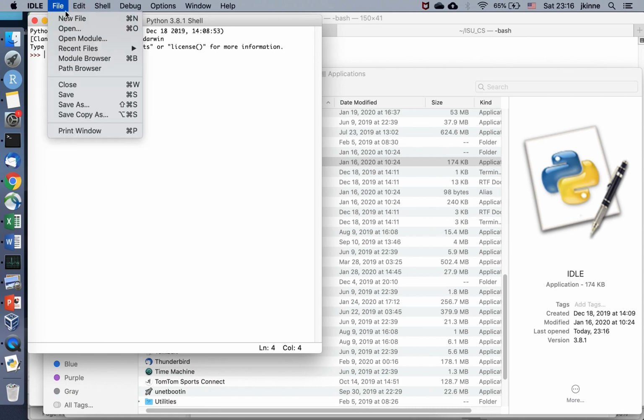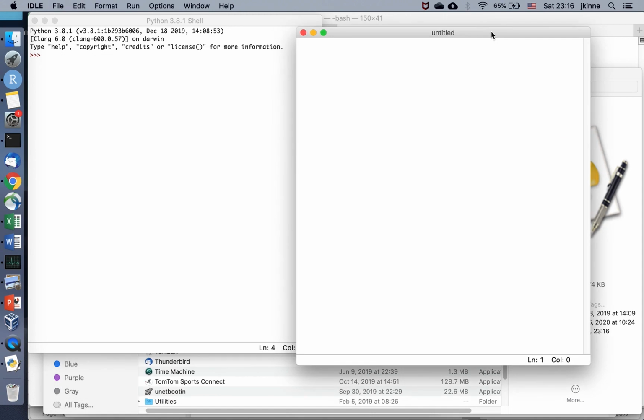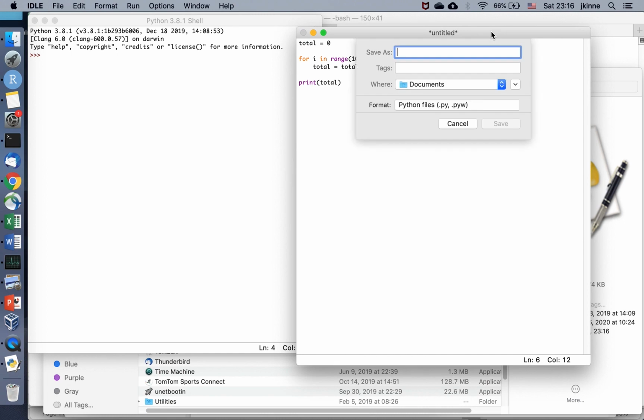So I'm going to start a new file. And I'm just going to, let's say, add up the numbers from 10 to 20, and then print out the total. And maybe I've done this correctly, or maybe I have done it incorrectly.